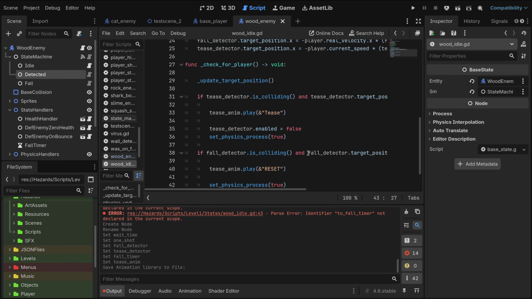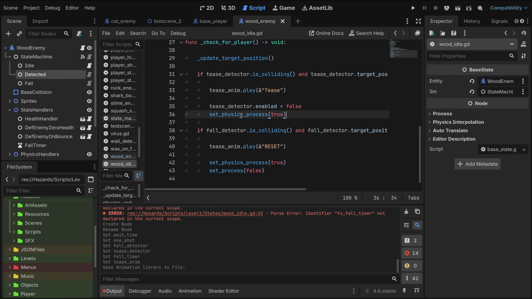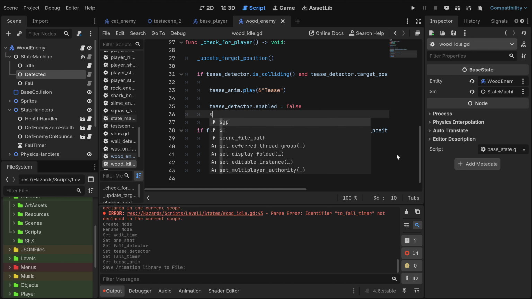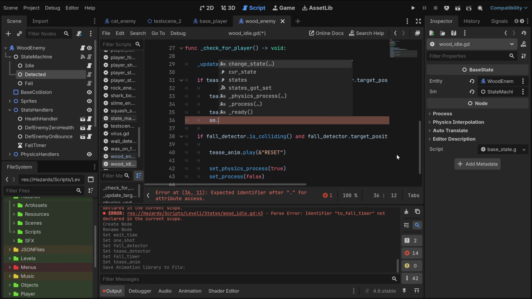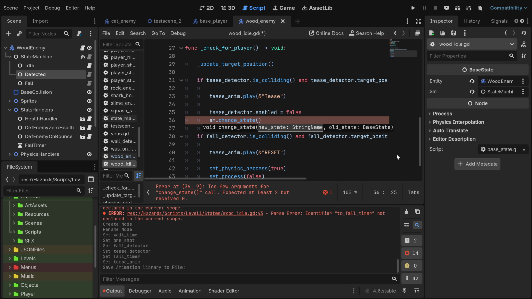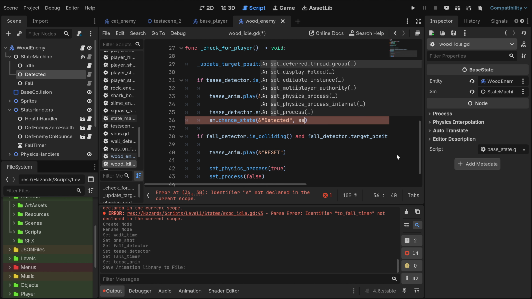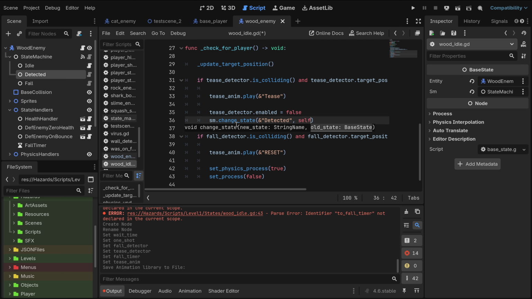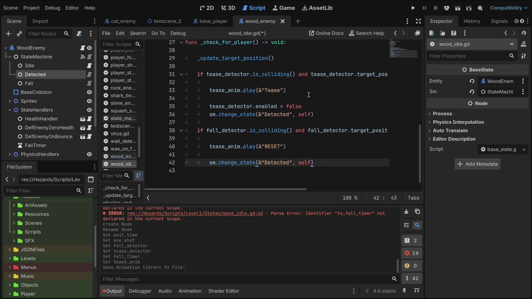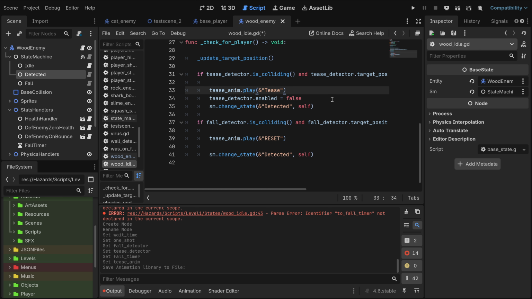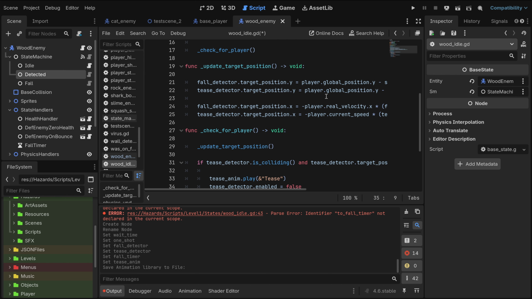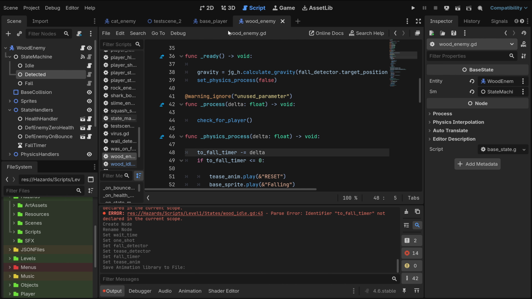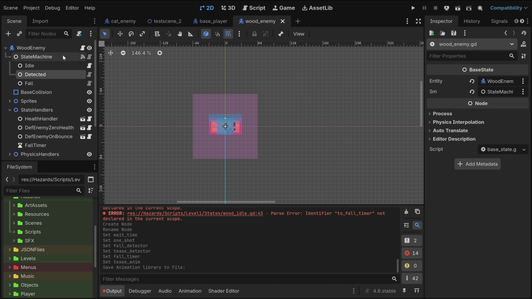So actually, let's remove the set physics process. Call sm.change_state detected self. And for any call of this, I can actually just replace it. And here we go, maybe it works. But before I remove everything, I want to make sure everything is done.